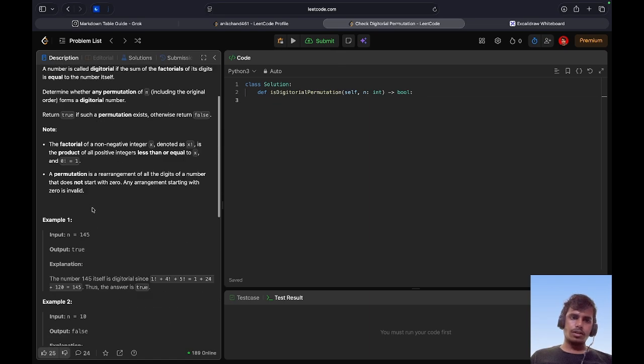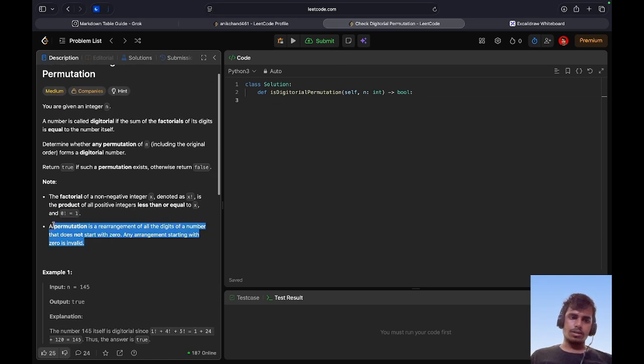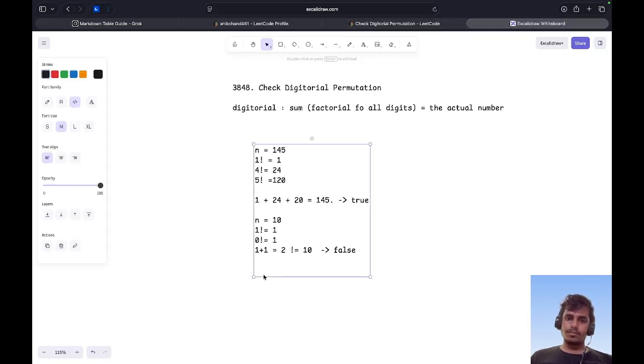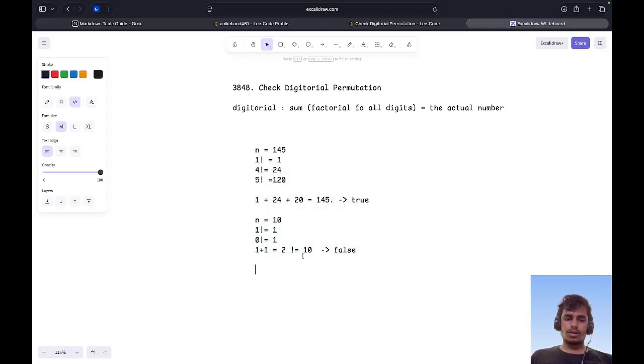And also mind that suppose there is a given number 451, and if you do the same thing with the factorials of 4, 5 and 1, you will get the number 145. This 145 is not the same as 451, so the output will be false.